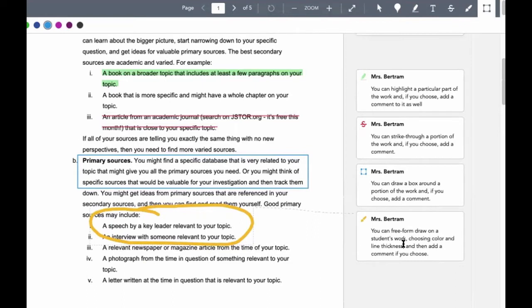For this, you also get to change how thick the line is that you draw. And then you can draw a box around something. So there's lots of different ways that you can take a look at this.